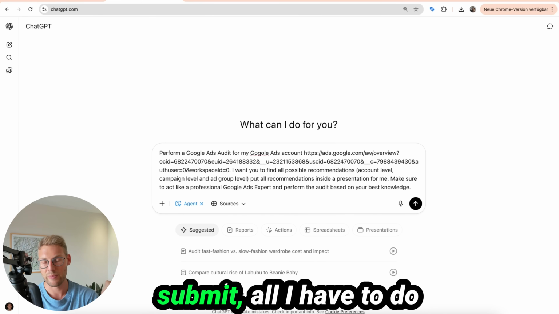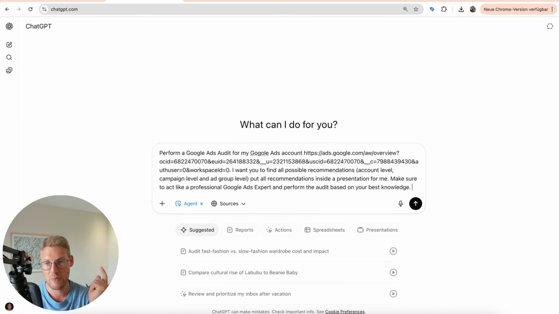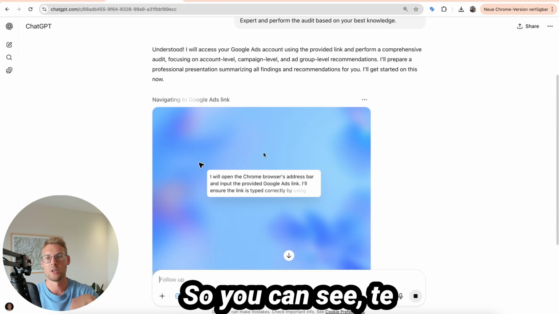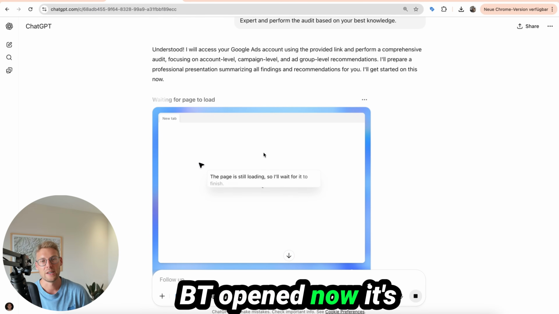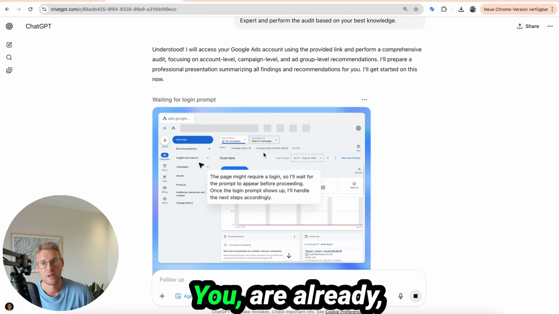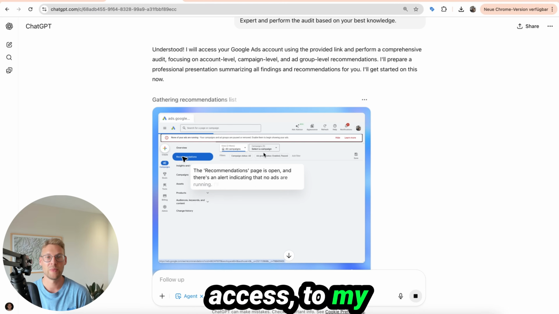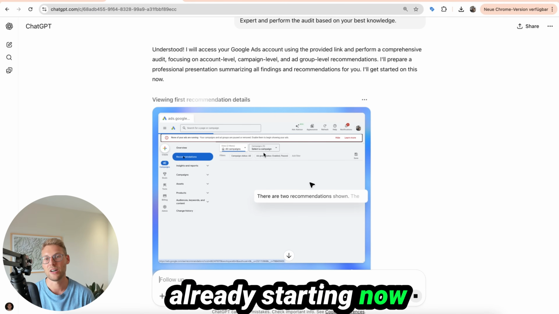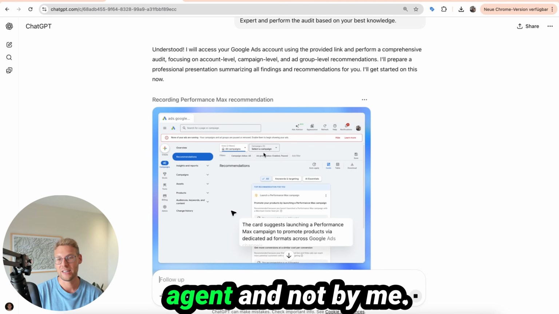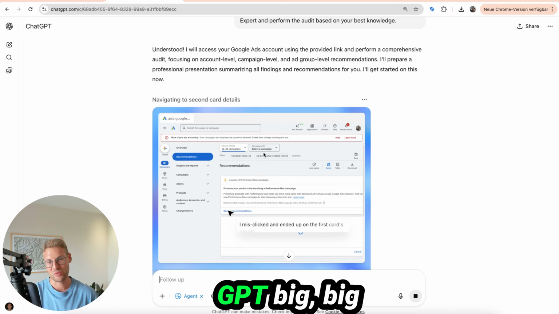I'm going to click submit. All I have to do manually is log in to my account via ChatGPT. So you can see ChatGPT opened now its desktop and is trying to access your link. You are already authorized once on my account. ChatGPT already has access to my account and it's already starting now performing a Google Ads audit, 100% done by an AI agent and not by me. You can see my hands. This is not me. This is all inside ChatGPT.